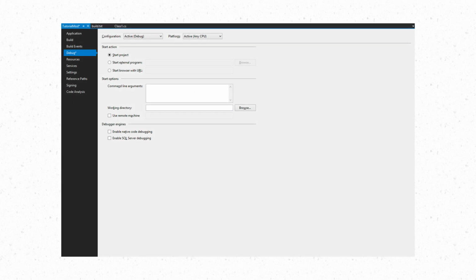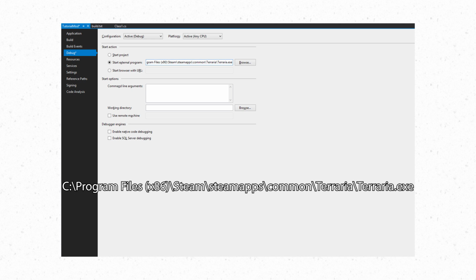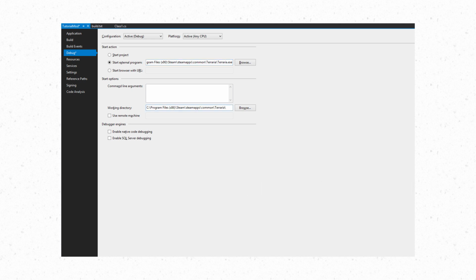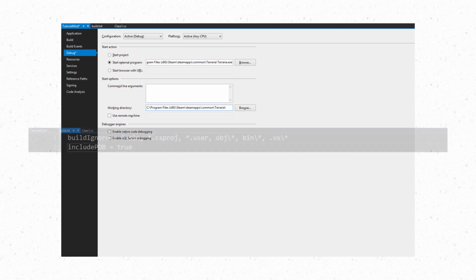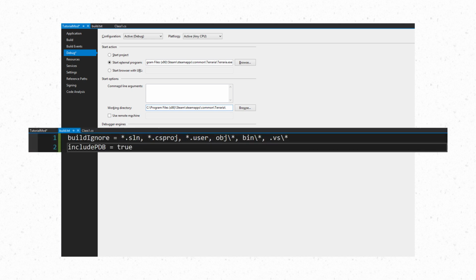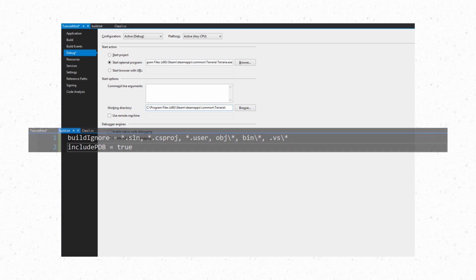If you want to debug your mod, and I recommend you do, then you will next want to go to the Debug tab, select Start External Program and choose your Terraria.exe. And inside the working directory, enter the path of where your Terraria.exe folder is located. Do not add Terraria.exe to the end. Open your build.txt file again and add includePDB = true.